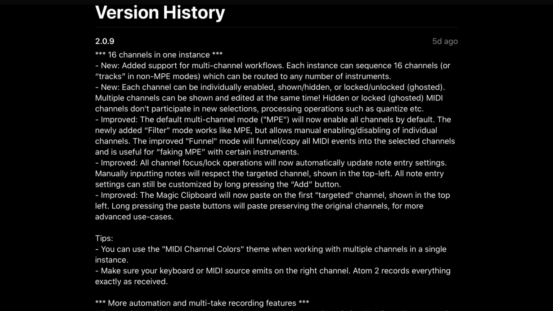And a couple of tips here: you can use the MIDI channel colors theme when working with multiple channels in a single instance, and let me tell you, that works really well for understanding what everything is. It makes a lot of sense, so be sure to use that. Make sure your keyboard or MIDI source emits on the right channel. Atom 2 records everything exactly as received. And there's some more stuff here, but I will stop reading there.